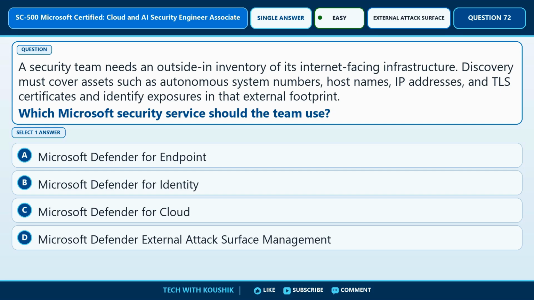Option A, Microsoft Defender for Endpoint. Option B, Microsoft Defender for Identity. Option C, Microsoft Defender for Cloud. Option D, Microsoft Defender External Attack Surface Management.